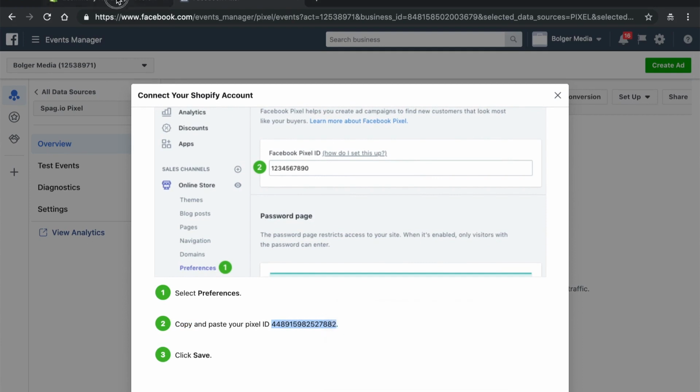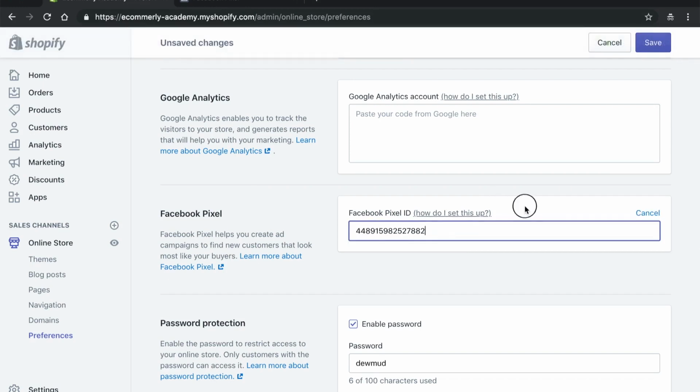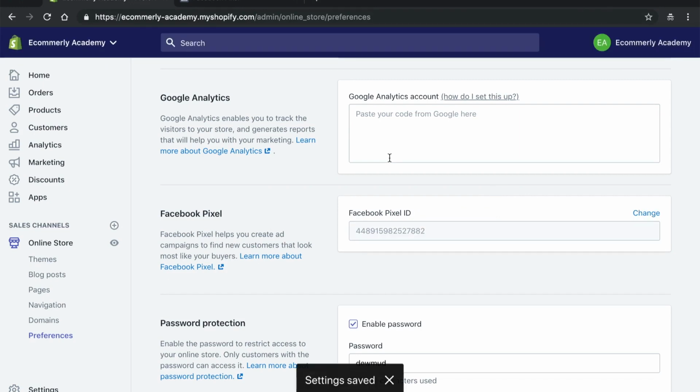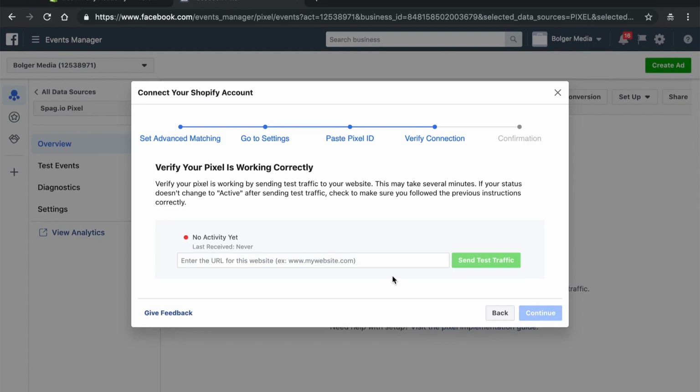And then you're going to go back to your Shopify, go into Facebook Pixel, and you're just going to paste this number in. Click Save. And that's literally it. So now all you're going to do is click Continue. And then you can enter like your homepage URL and click Send Test Traffic.